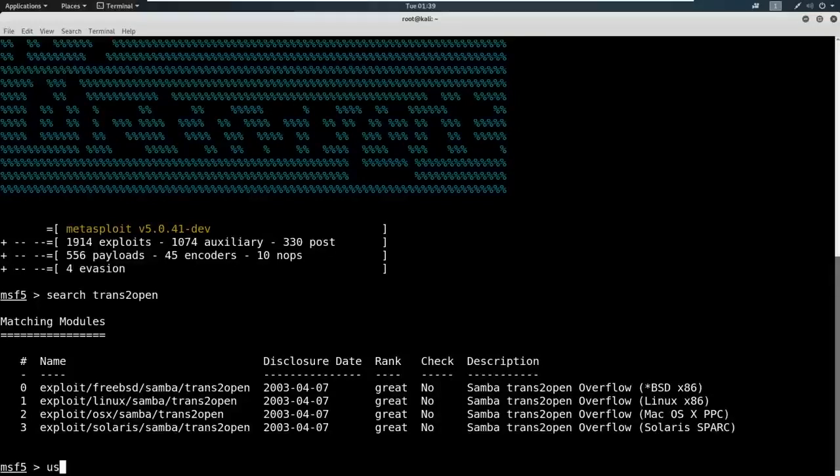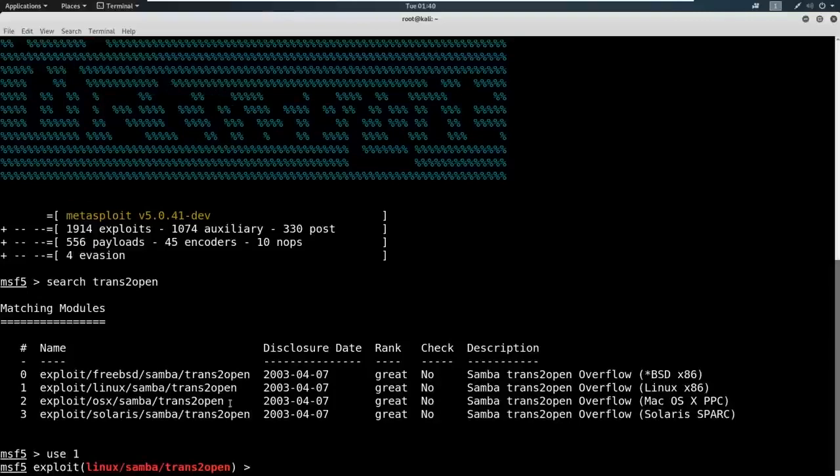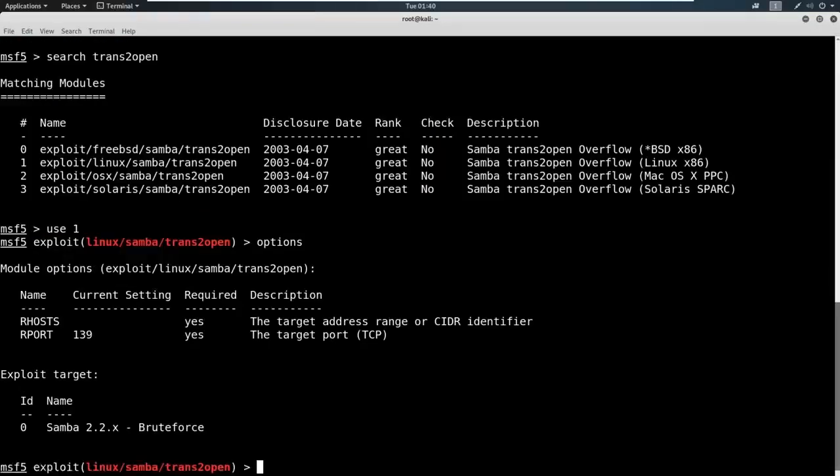So we're going to say use 1 as that corresponds to this module here. And then we're going to type in options. And all we have to do is set an RHOST. So remember, RHOST stands for remote host, or the victim that we're attacking. So we're going to say set RHOST and 192.168.57.134.